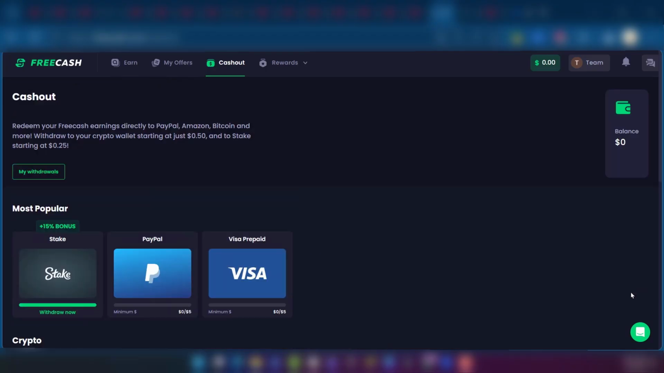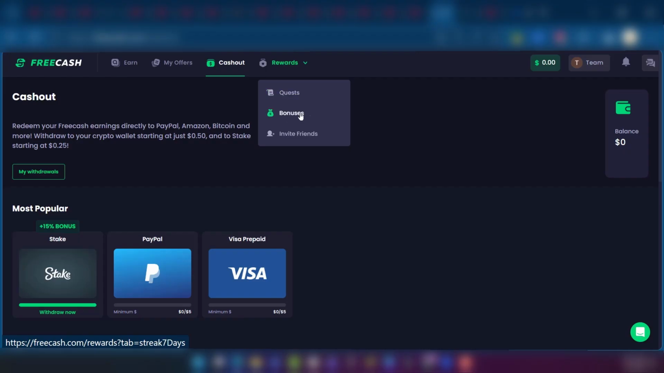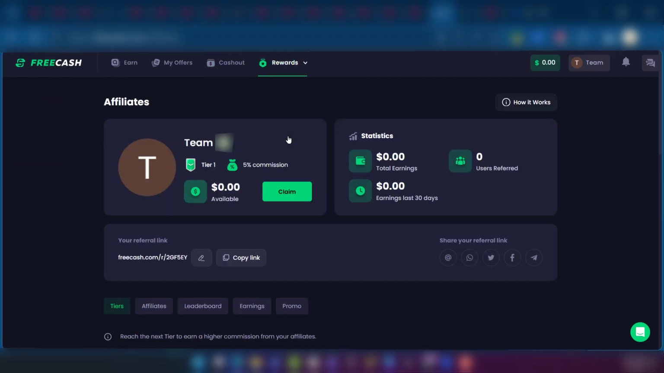Now, of course, another option, if you'd like to earn here on FreeCash and make money, you can go over to the rewards tab, click on it, and then you can see that it's a drop down. You can see quests, bonuses, and invite friends. If you click on invite friends, it will take you to this page and you can see right here your referral link. You can copy this link and share it on your social media platforms and have others join in to play and earn here on FreeCash.